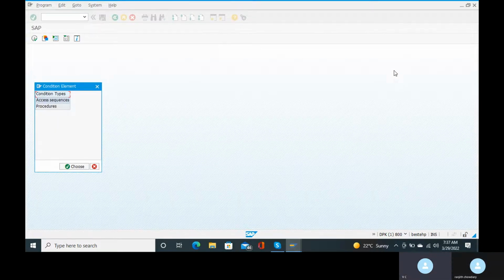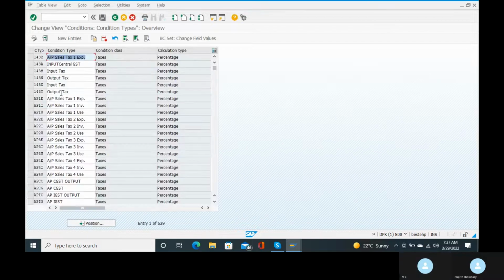See, here there is a condition types. So you can just click on the condition types and go to the choose option. Yes. See here, we have to define the condition types for the GST. Okay. So then just go to the new entries here. We will define one condition type for that one.